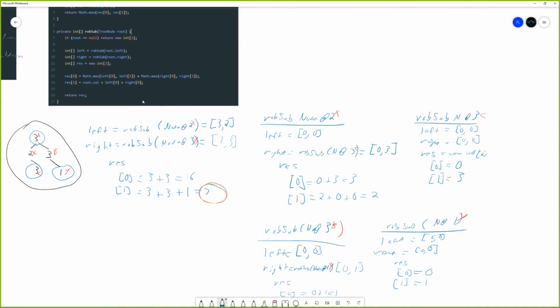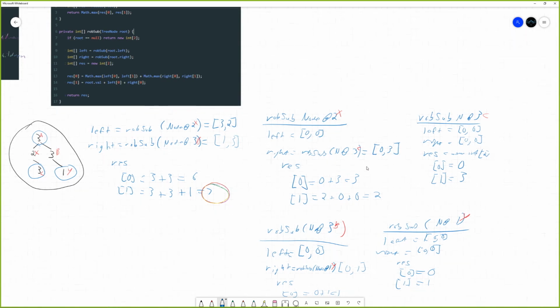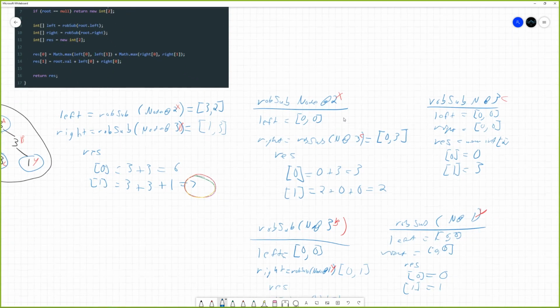And then you calculate the res array, the result array. So that is the Math.max of left 0 and 1, which is 0. And then result index 1 is the value of that node plus left 0, right 0. So we have 3, and this one is 0 plus 0. Index 1 is 3 plus 0 plus 0, which is 3. So now we go back to the call for node 2.